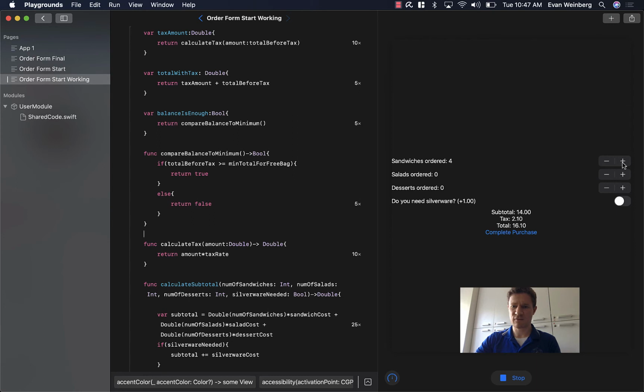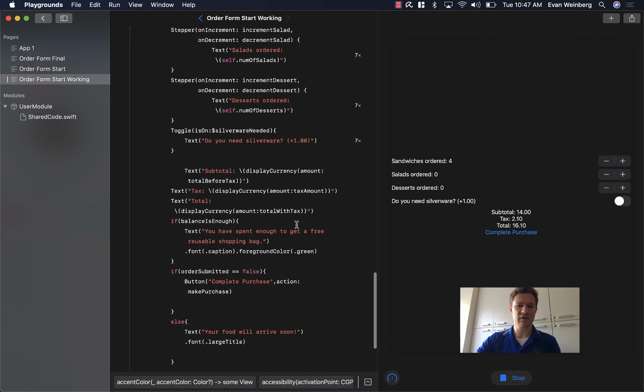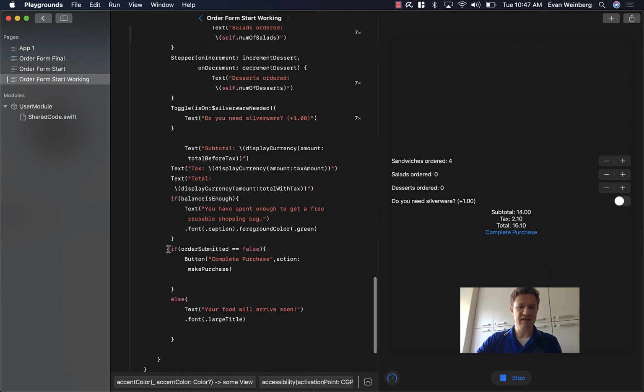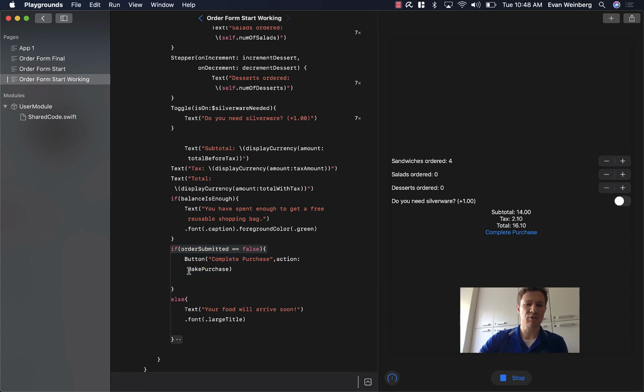So we can see that, $14, and as I go above 14, now that message pops up. But if I suddenly take something away, it disappears. So this is working just as I want. Okay, next thing is let's get this complete purchase function to be working. So you can see down here that I have another Boolean variable that just says if the order is submitted is false. We have this button that if I click this button, it calls a function called make purchase.